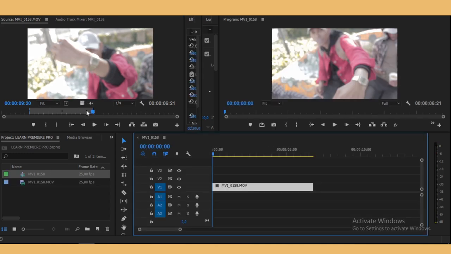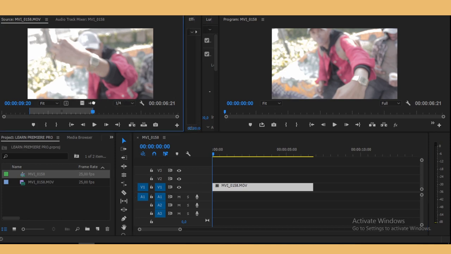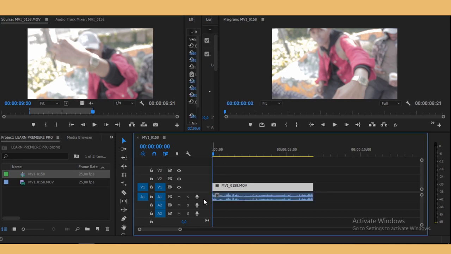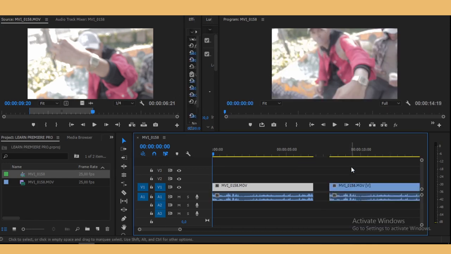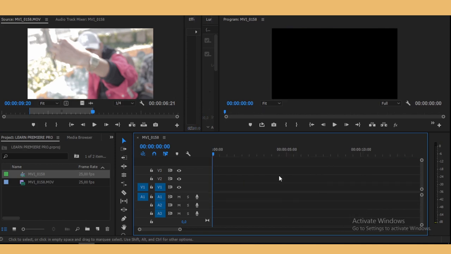So if you drag this little film strip right here, it's just gonna drag the footage alone and not the audio. And then if you drag this audio alone, it's gonna come alone like that. But then if you drag from the screen right here, it's gonna come together like that. So that's a quick tip for you guys to know.